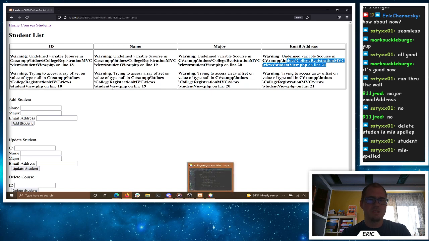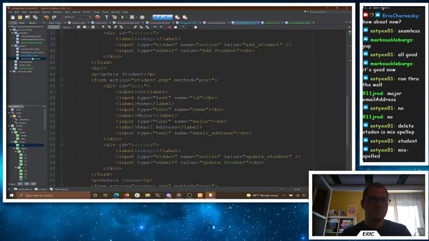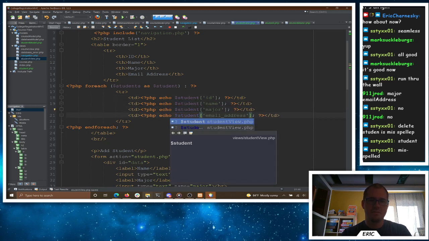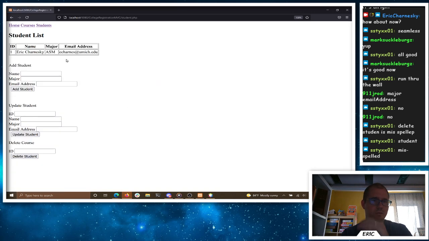All right, so it's not matching up student view. Let's see what we did. Student view, line 18. Oh, there's no course here, that's why. I renamed some of these, but not all of them. Student, student, student, student. There we go. How's that? Now we can list them all. And we can update. So Eric, ID 1. Let's change my first name. We'll change the major. I don't know.